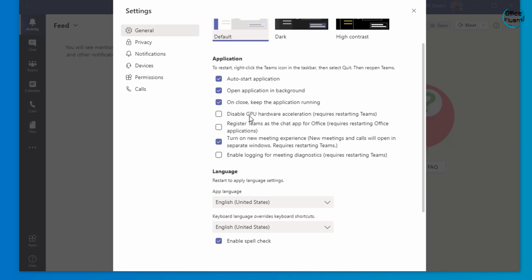Disable GPU hardware acceleration. I don't know why you would do that, but just keep in mind that it's there in case your support tells you, hey, please click on that. Also, register Teams as the chat app for Office. This only is useful if the whole company does it. Otherwise, you can just leave it unchecked.